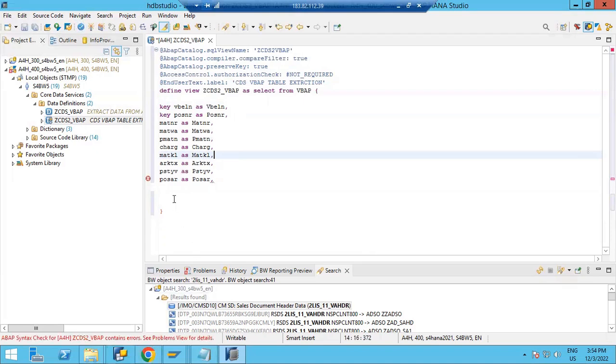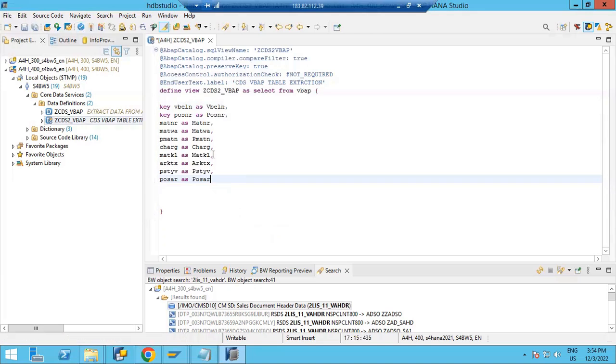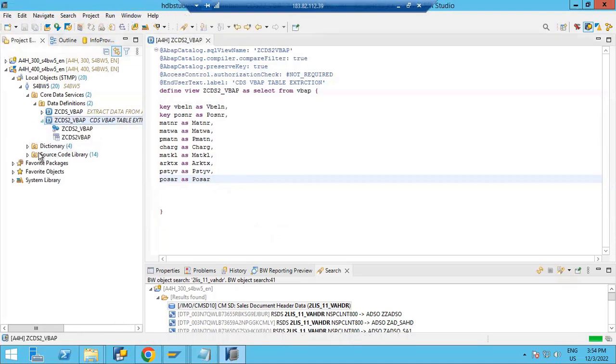The last comma is not necessary for the last field. So let's check it here. Yes, now it is fine. You can just check and activate it. Once you activate it, it is activated. Now you can drill here, and you can see your table has been generated.